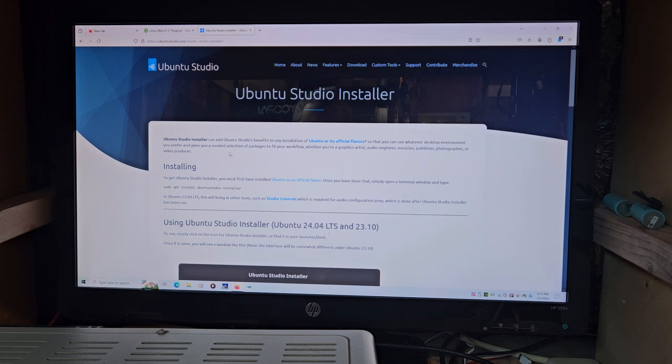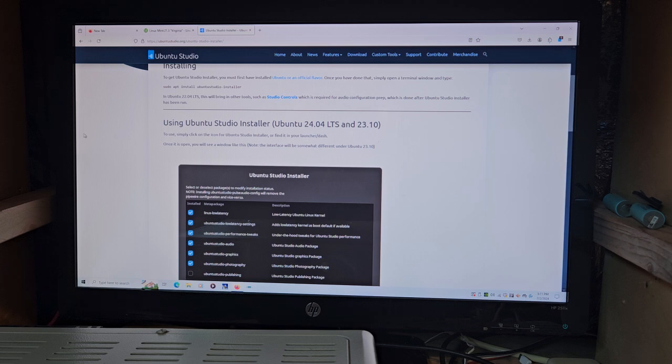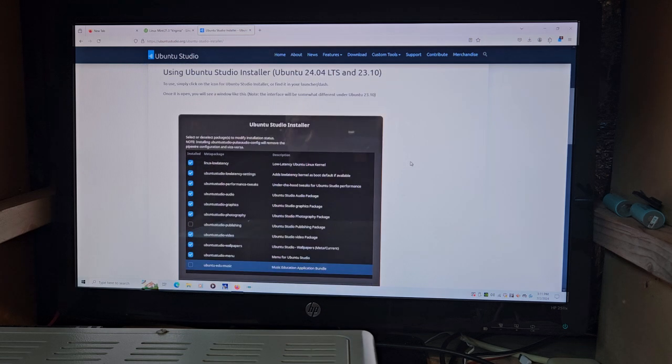Ubuntu Studio installer can add Ubuntu Studio's benefits to any installation of Ubuntu or its flavors, so that you can use whatever desktop environment you prefer, and it gives you a curated selection of packages to fit your workflow, whether you're a graphic artist or engineer or a musician or publisher, photographer or video producer. Installing. To get the installer, you must first have installed Ubuntu or an official flavor. Using the installer, to use it, simply click on the icon on the installer or find it in your launcher dash. Once it is open, you will see windows like this. Note the interface may be somewhat different under Ubuntu 23.10. Okay.